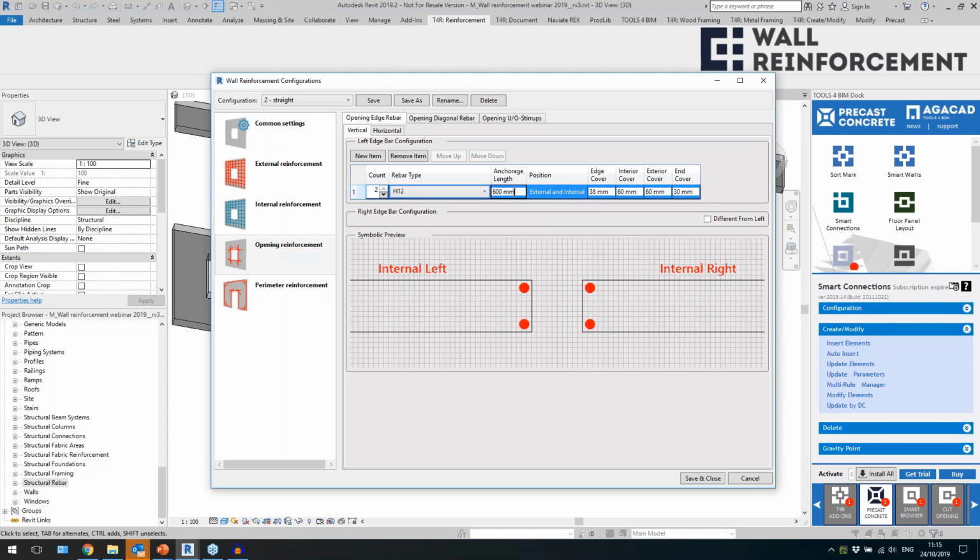When we use internal cover, we will use edge cover, so this is the distance from the edge of the opening. And also we have anchorage length, so this will be extended just outside the boundaries of the opening, if I can say like this. And then if there's not enough space for the bar, it will be bent. So this is one line of reinforcement.